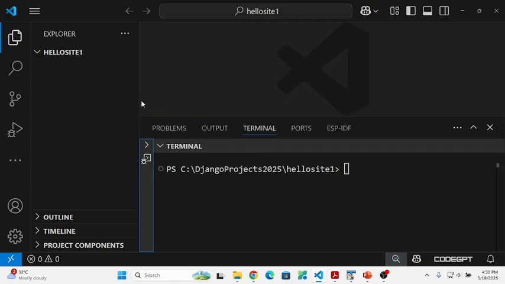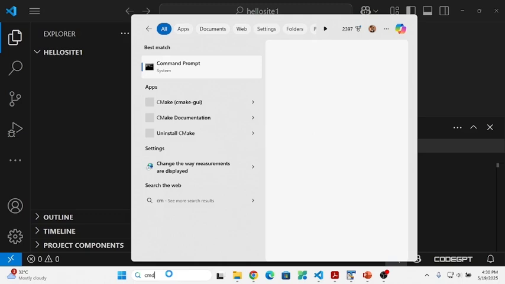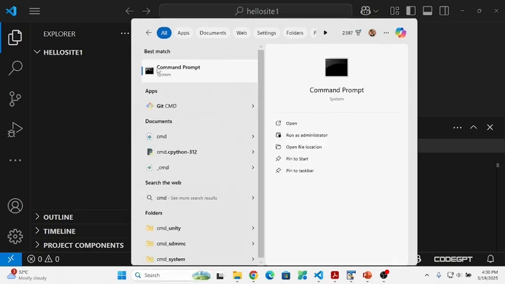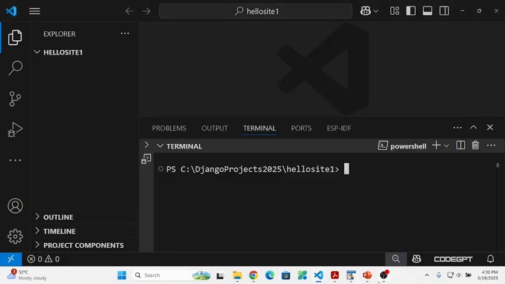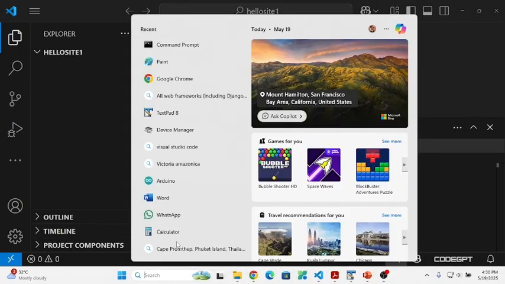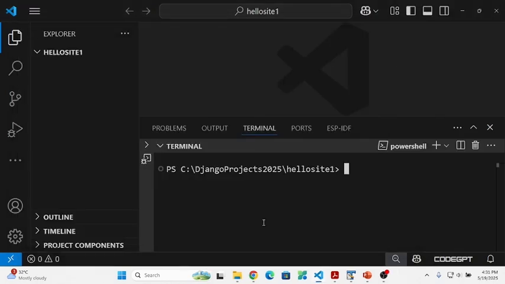This terminal is like the command prompt, if you have ever used the command prompt in Windows. If you go to Windows here now, I'm in Windows 11, and you say CMD, it will show you the command prompt, DOS prompt. It is in Linux, it is in Windows, it is in Mac. This command prompt has been placed inside Visual Studio Code as PowerShell. So most of the things you can do with the command prompt, you can also do with the terminal here. Now let's go back to our presentation.